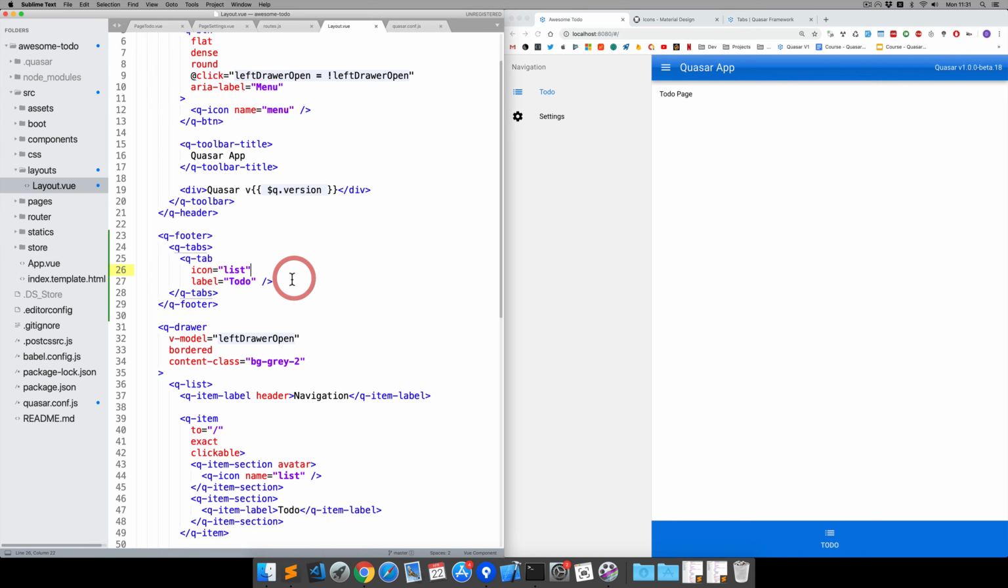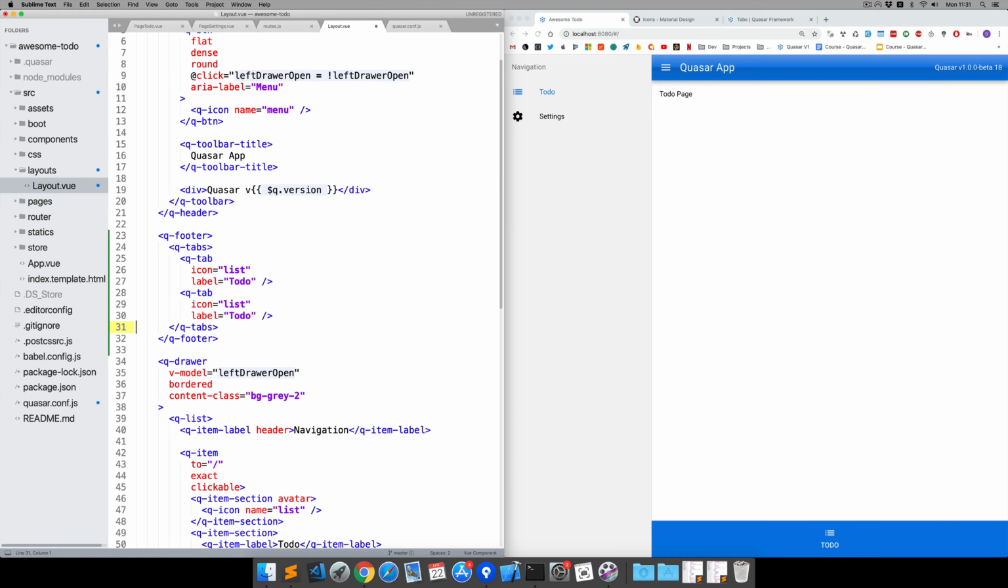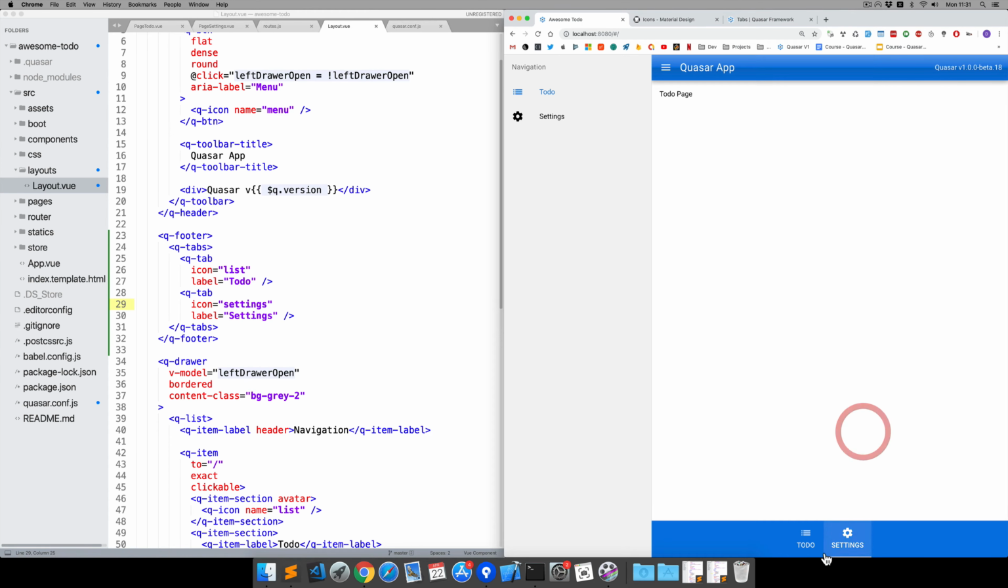Let's add another one for the settings page now. So I'll just duplicate that q-tab element. Change the label to settings. Change the icon to also settings in lowercase. Save that. Okay, we can now see our tabs on the page.